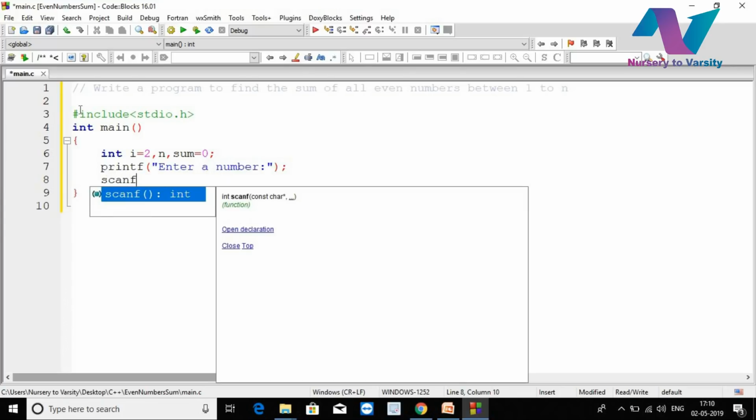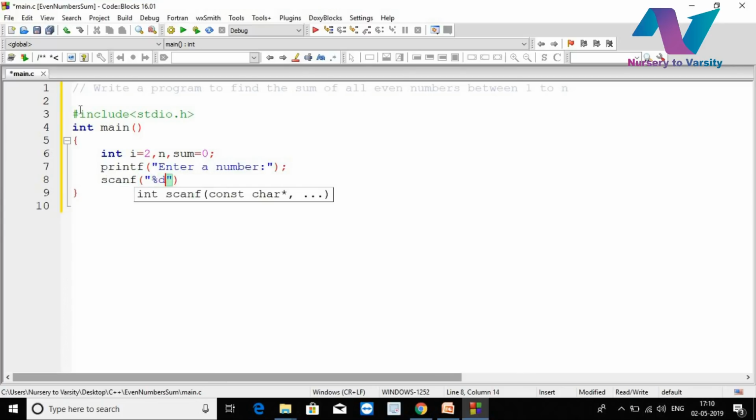scanf, %d, &n. Now we are going to apply while loop. The condition up to which we need to iterate, that is we need to iterate i is less than or equal to n, because we have to find the sum of all numbers between 1 to n. So we will include n.